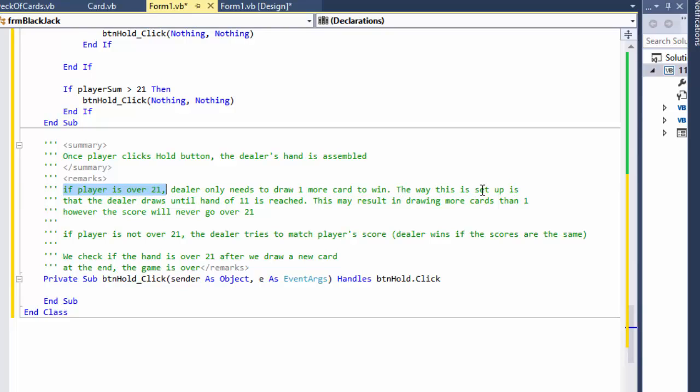Now, the way I have it set up is that dealer draws until hand of 11 is reached. That's very simple. If the initial card is an ace of 11, then basically dealer only needs another card, and the dealer wins. Let's say if the card is 10, again, only another card is needed. Or if the dealer's hand is 2, then he can draw another card, and let's say it's 3, the total is 5, so he'll draw again. But even if he hits the highest card, which would be ace, he still wins. In other words, he cannot lose as long as all he's trying to reach is 11. So this may result in drawing more cards than one, but the score will never go over 21. So if the player's score goes over 21, the dealer will win. With this logic, the dealer will win.